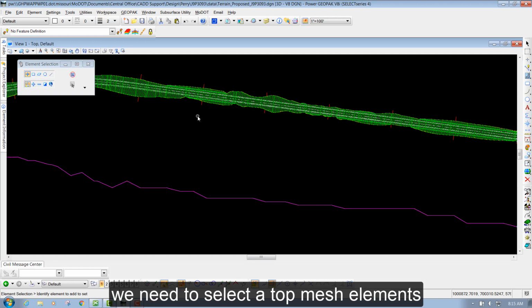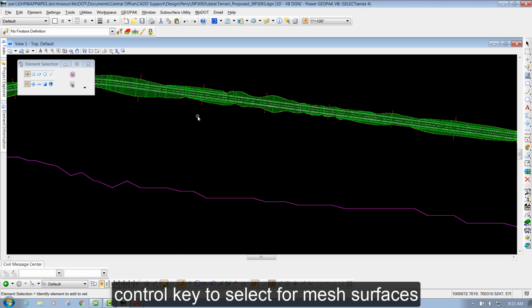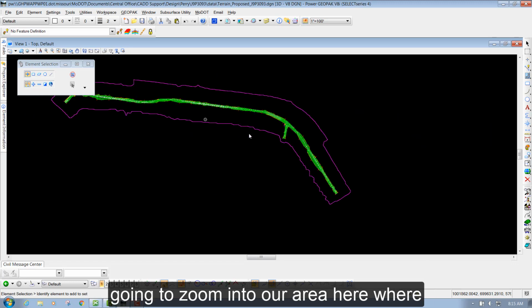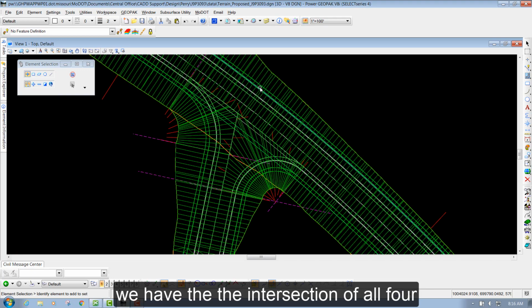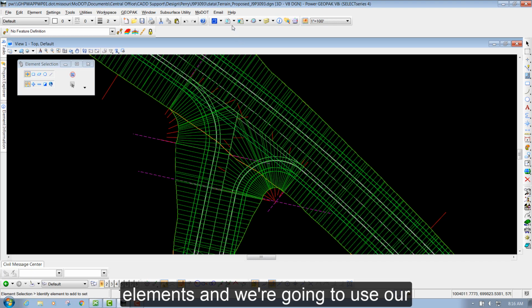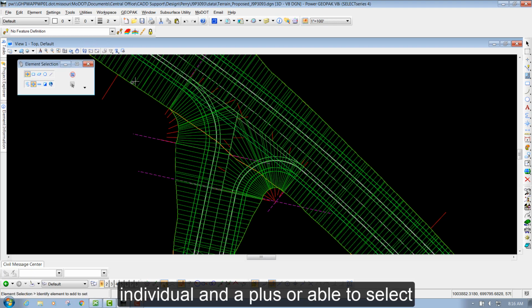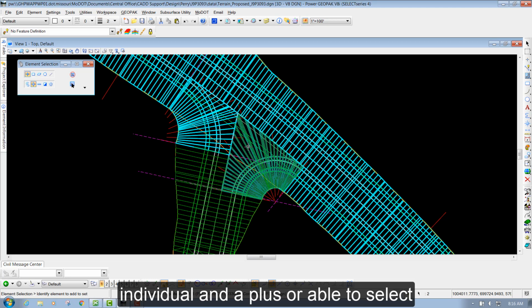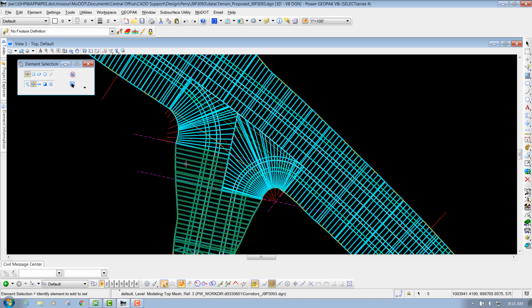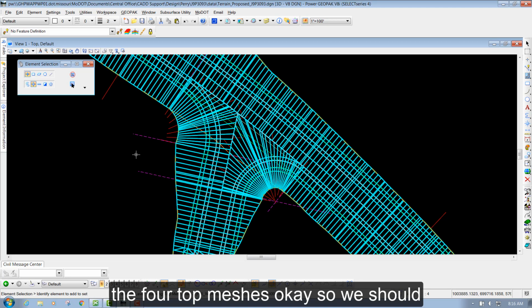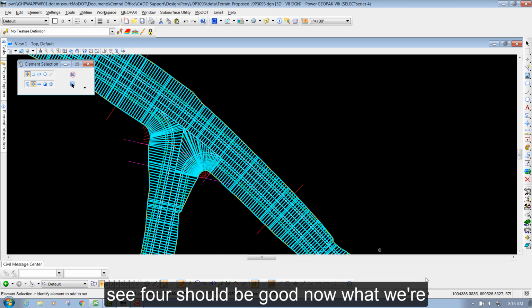Step 5 says that we need to select the top mesh elements using the element selection tool and the control key to select 4 mesh surfaces. We only need 4 mesh surfaces. So we're going to zoom into our area here where we have the intersection of all 4 elements. And we're going to use our element selection tool. And if we do an individual and a plus, we're able to select the 4 top meshes. Okay, so we should see 4.